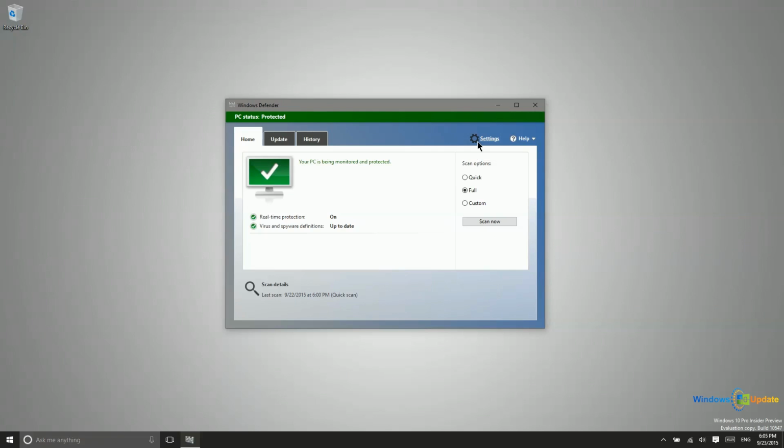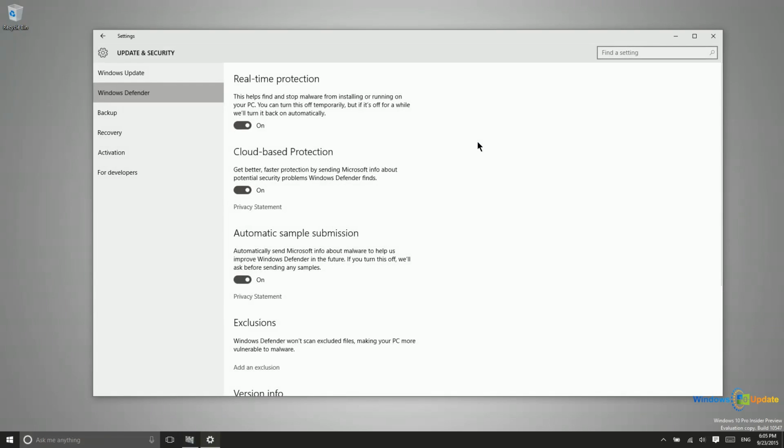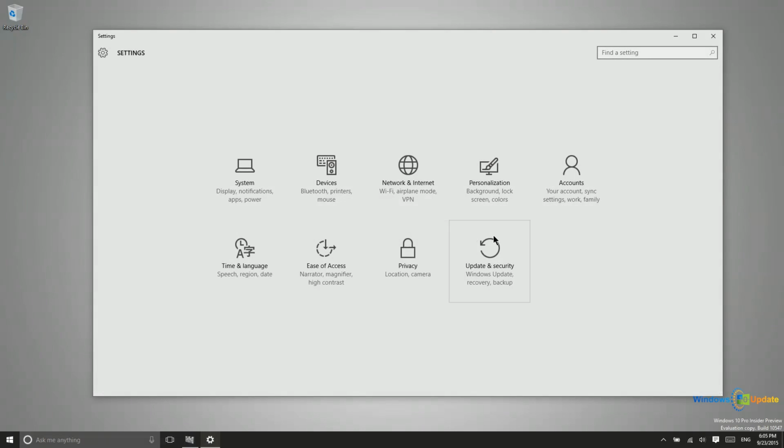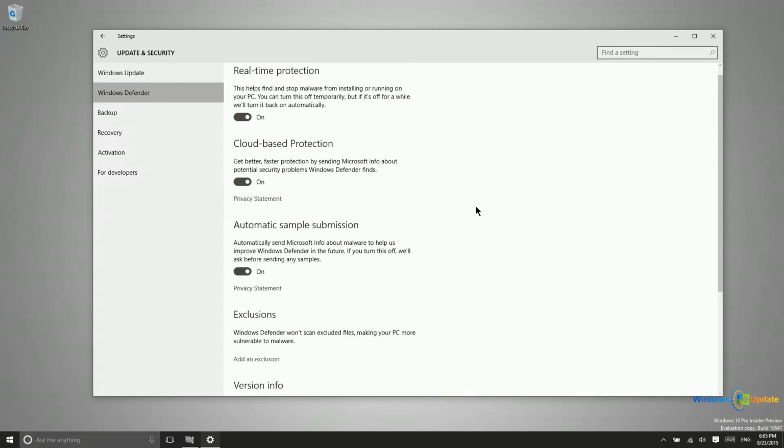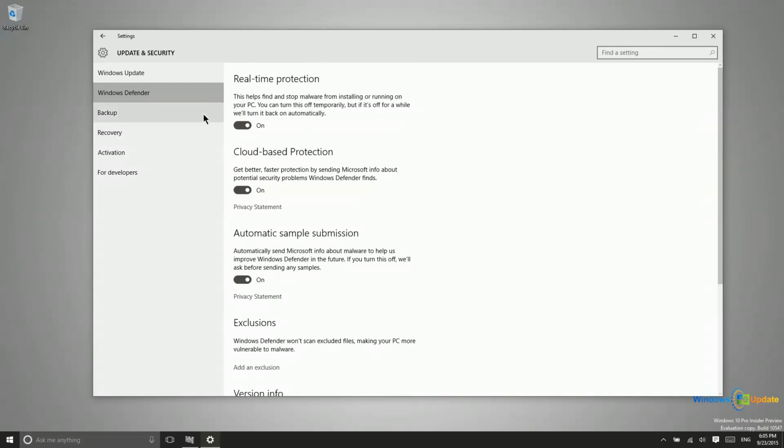Let's take a quick look at the settings in Windows Defender just so we can see what options they have. So you can see this is in Settings and Update and Security. Under here, it's got its own section for Windows Defender. So you want to make sure that all of these options are on. So we have real-time protection, which means that, again, it's constantly running, stopping malware from being installed on your system.